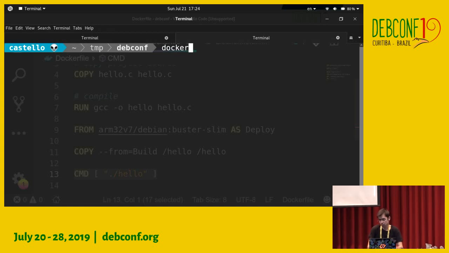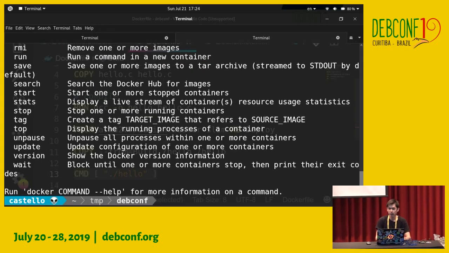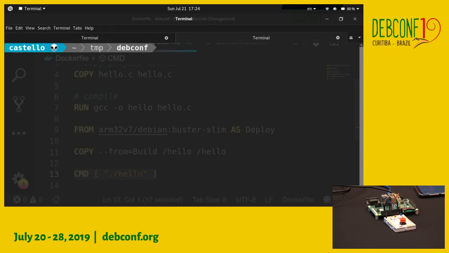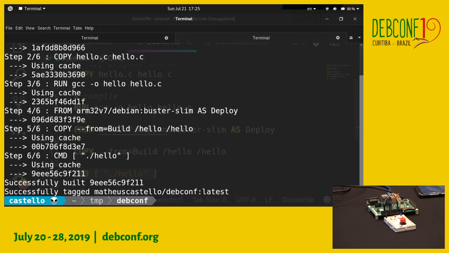So we need the Docker runtime running, right? I have the Docker runtime running here. And I will run docker build with the Dockerfile. Here I'm passing the folder that we will use as reference for the Docker runtime. This is the folder temp DebConf. And I will pass a tag to name this image, DebConf, right? I've already done this.